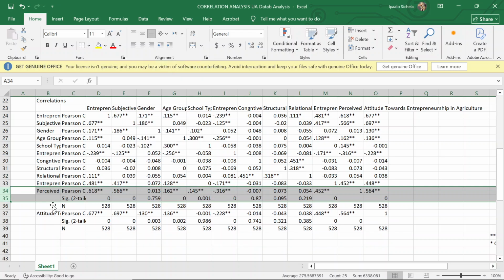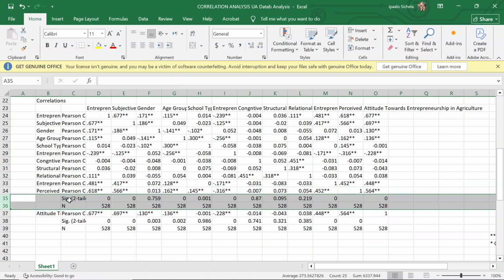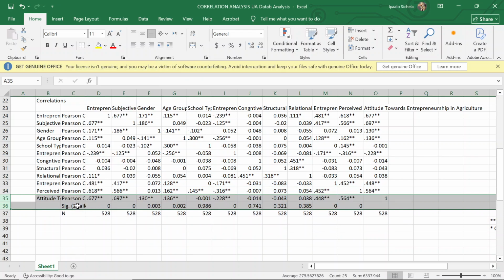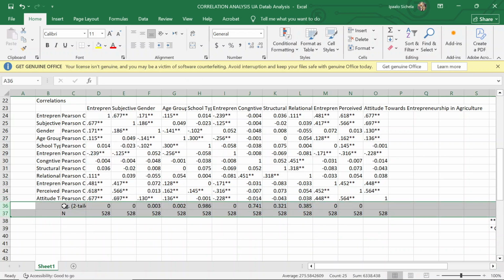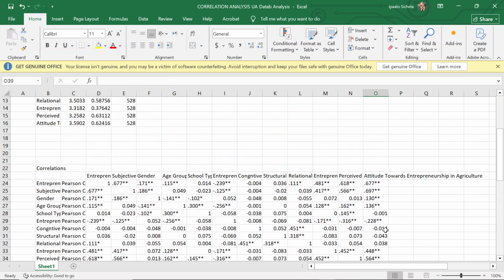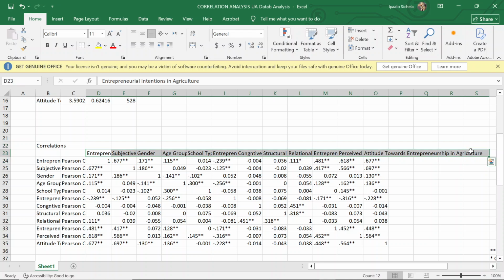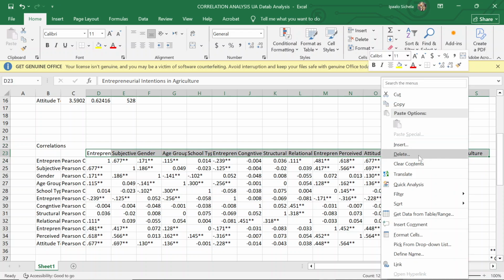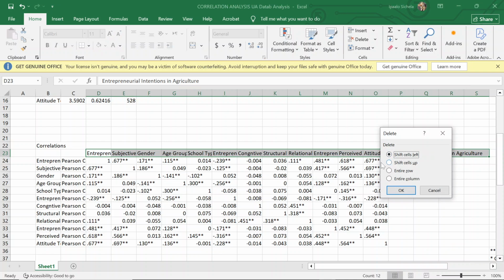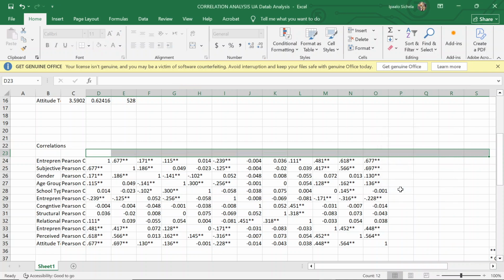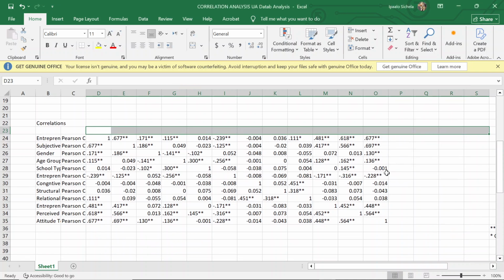Okay, we're almost there. This is the last thing to delete. Deleted. Okay, so we can delete what's on the top here as well. We delete, shift to the left. Shift to the left, not to the right or top.